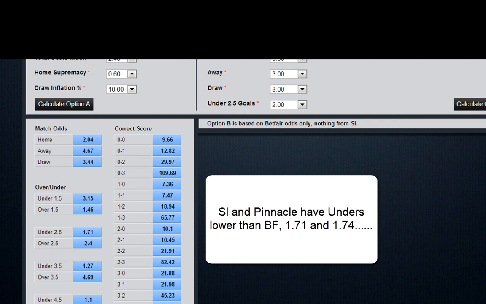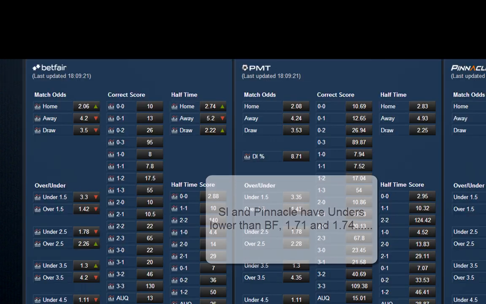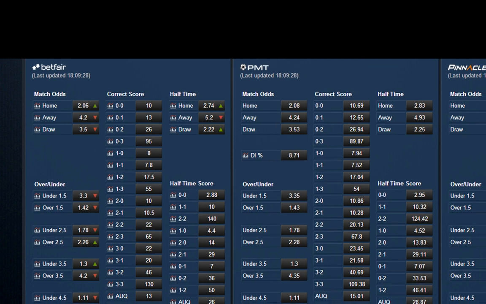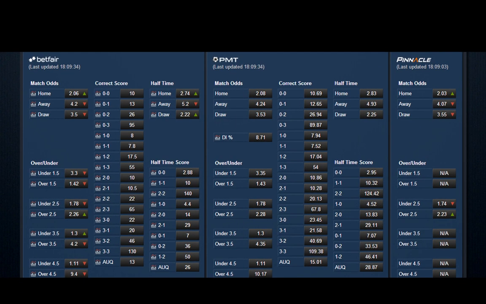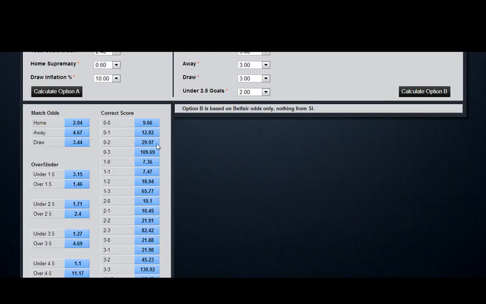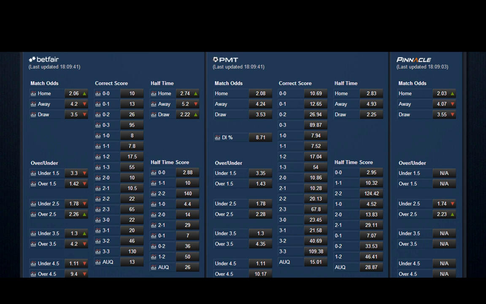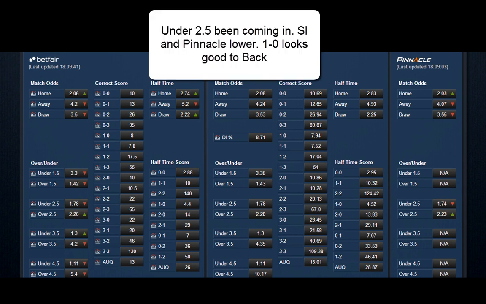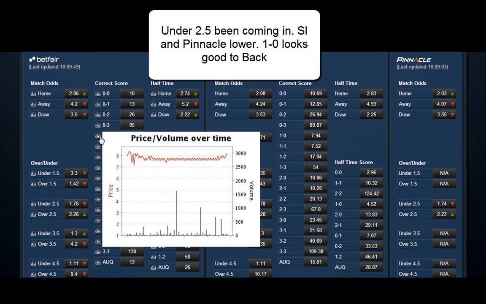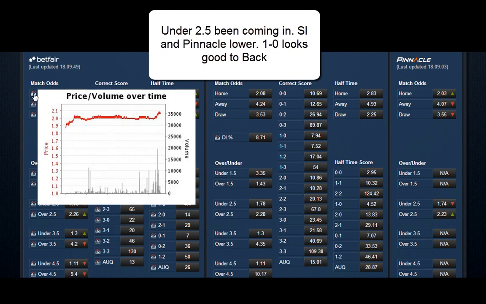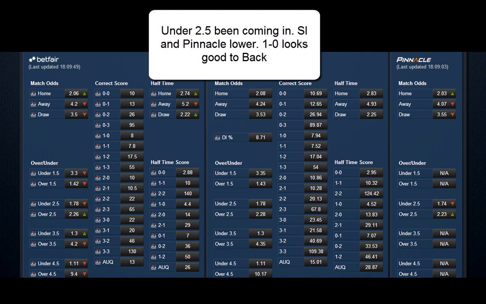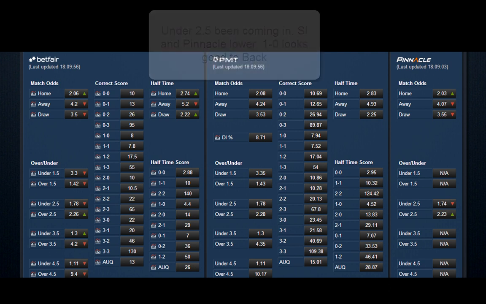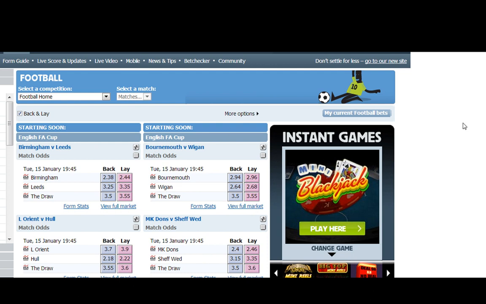And we can see here what they're saying for this particular game. Betfair have under 2.5, a lot higher than Pinnacle and Sporting Index. So there's every likelihood this will drop before kickoff. And if that drops, then so will the lower scores, like 1-0, 0-1, 0-0, 1-1. So armed with all of this information, then we can safely go in and back a score that we feel the price will come in.